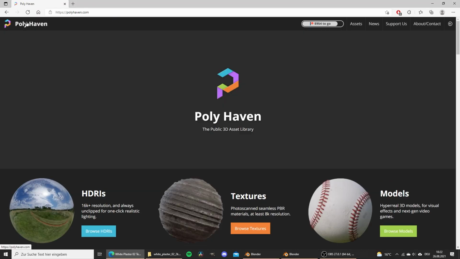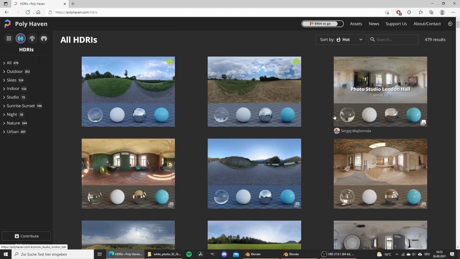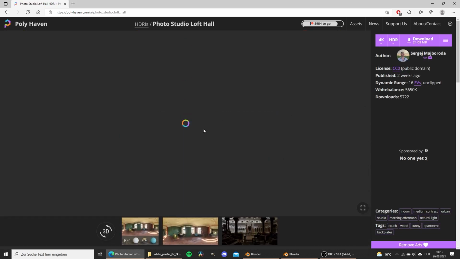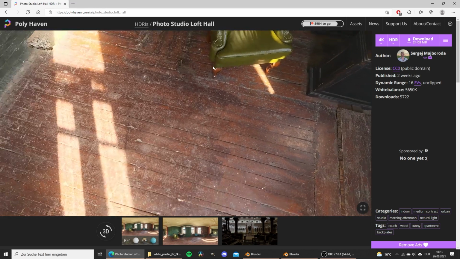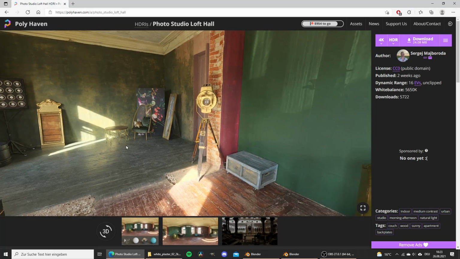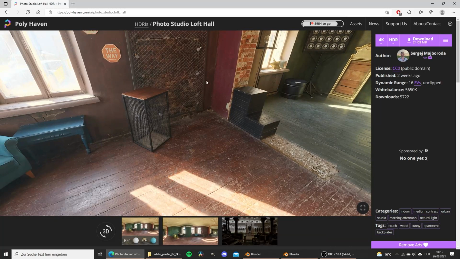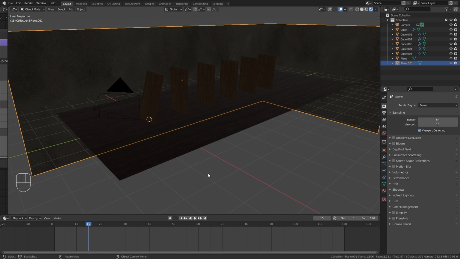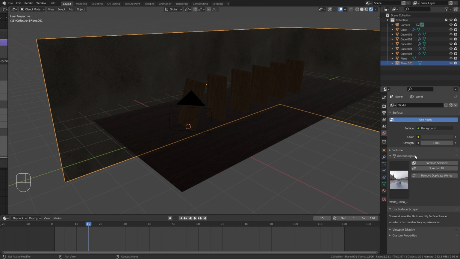You can also get them from polyhaven.com right here, and HDRIs are basically 360-degree textures that we can wrap around our scene in Blender and use it to light our objects and get accurate reflections. So you can see that this is the HDRI that I'm going to use, which is basically just a 360-degree panorama image. So again, just download it. I use the 4K version.